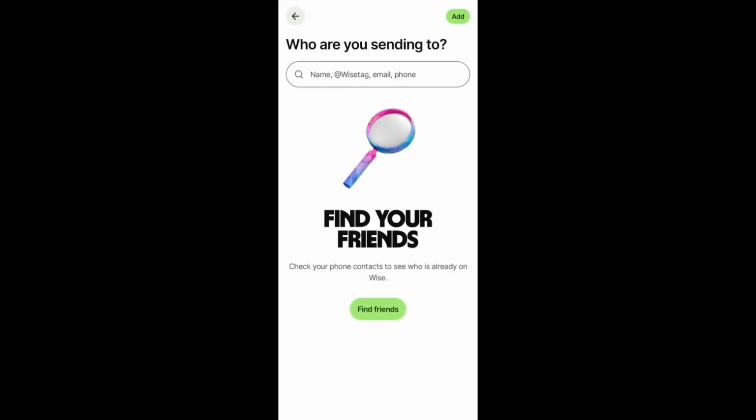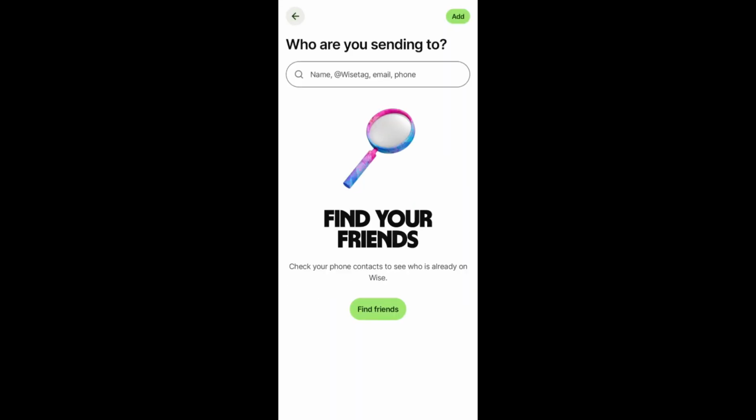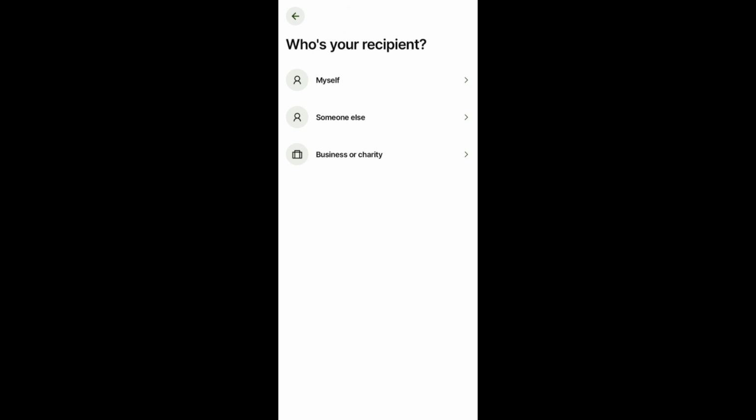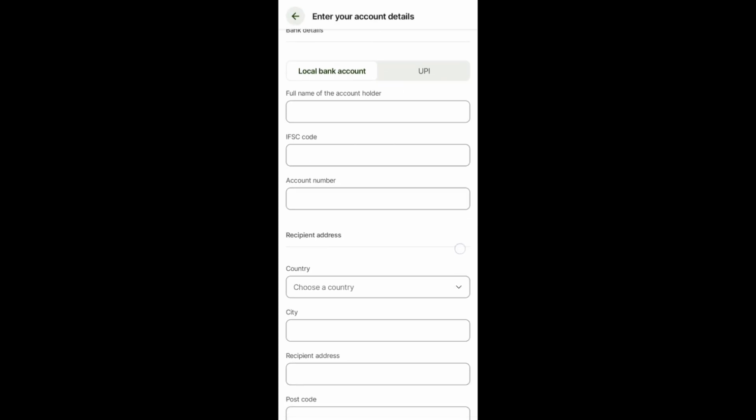You can search for the recipient if they use Wise and send money directly to them, or you will have to enter their bank details manually. Click on add. Choose if you're sending to yourself or someone else, or a business or a charity. I'm selecting myself. Enter the recipient bank details and address and click confirm.